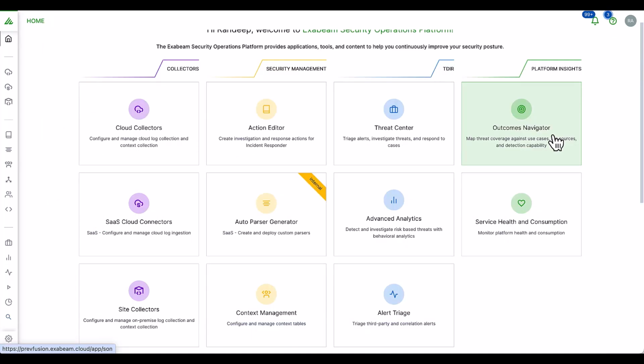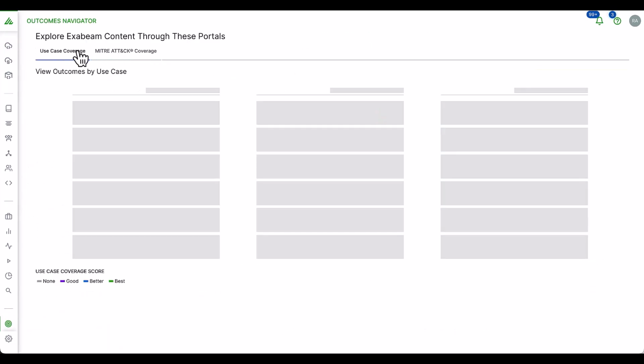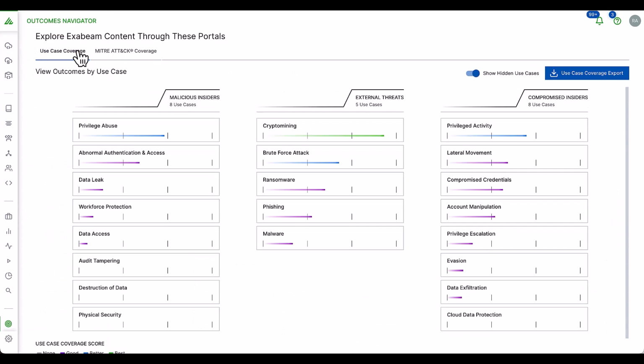Outcomes Navigator. For the architect or SOC manager, we have tools making it easier to see the current coverage by use cases or MITRE attack mappings, helping build a business case as appropriate to see more logs that may allow your team to see attacks sooner or more completely. Outcomes Navigator was specifically made for this.